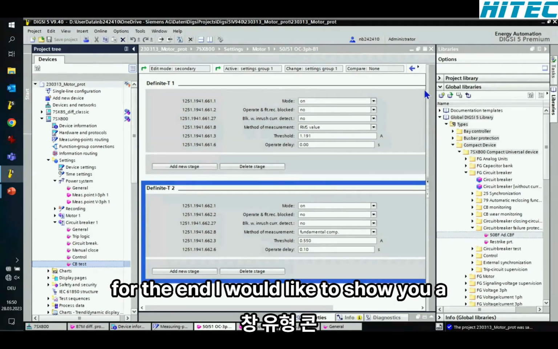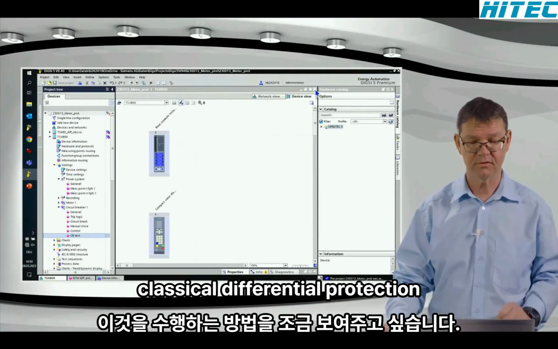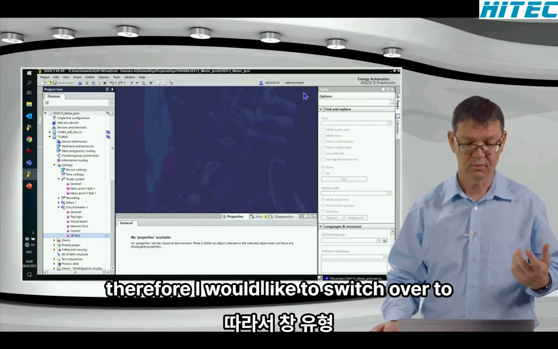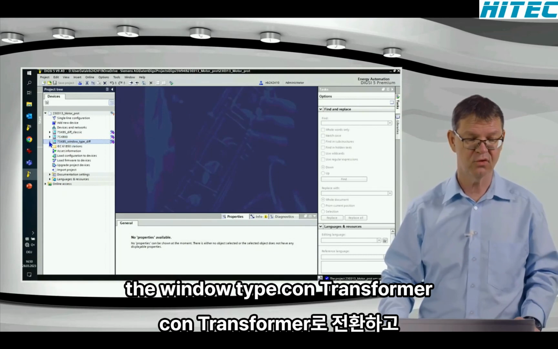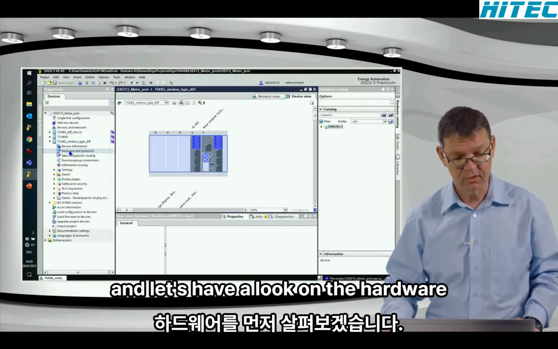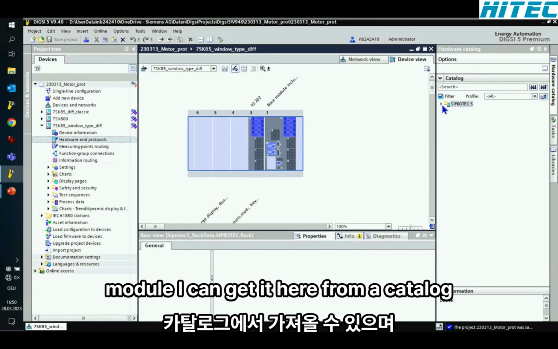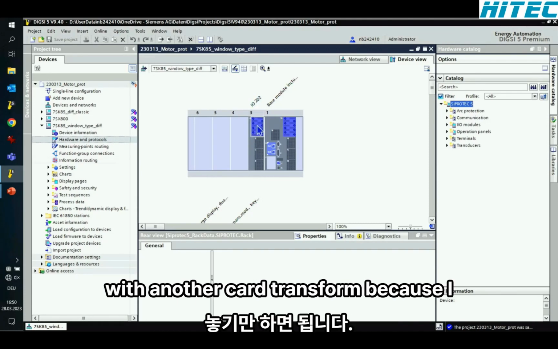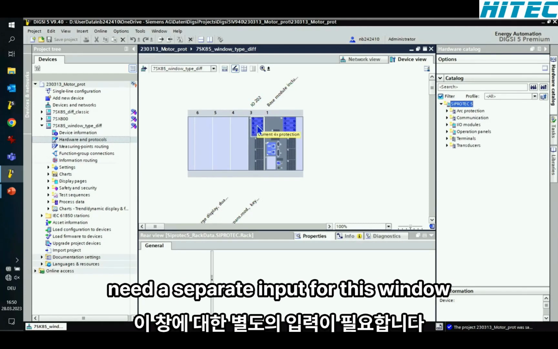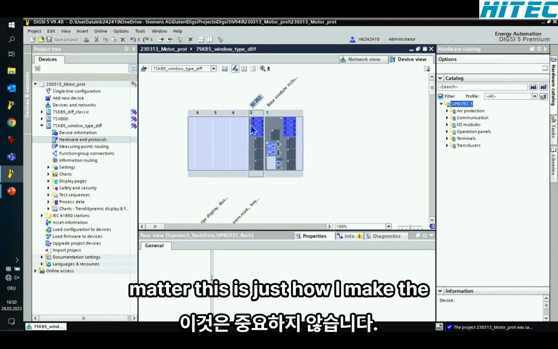For the end, I would like to show you a little bit how we do this with a window type current transformer and maybe with a classical differential protection. Therefore, I would like to switch over to the window type current transformer. And let's have a look at the hardware first. So I added here an expansion module. I can get it here from a catalog, and I just drag and drop it here with another current transformer, because I need a separate input for this window type current transformer. And I can place it here or here, it doesn't matter. This is just how I make the assignment internally.